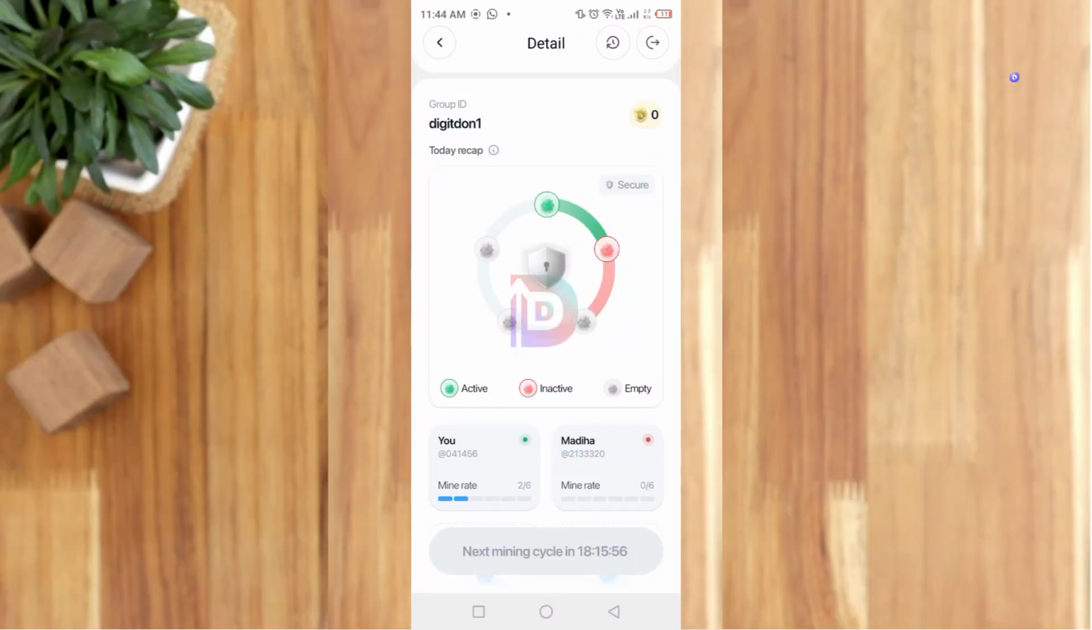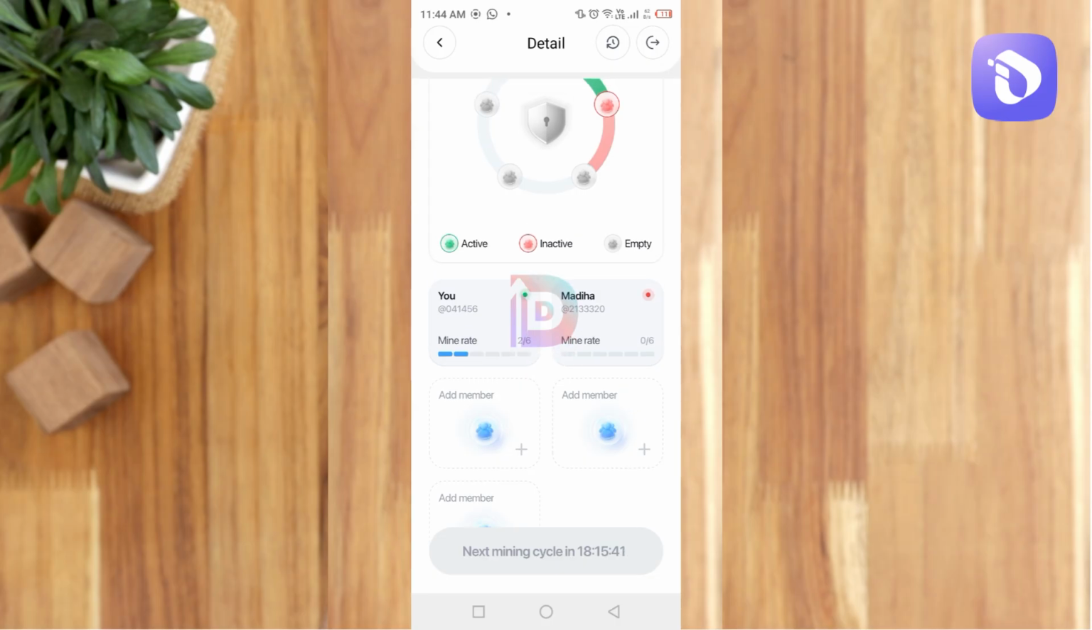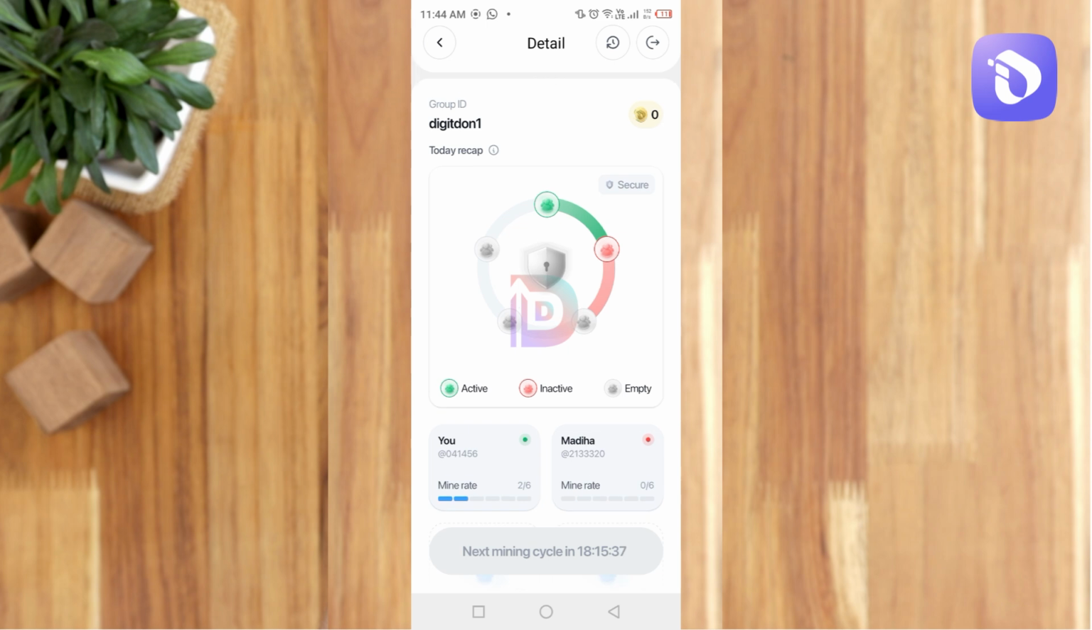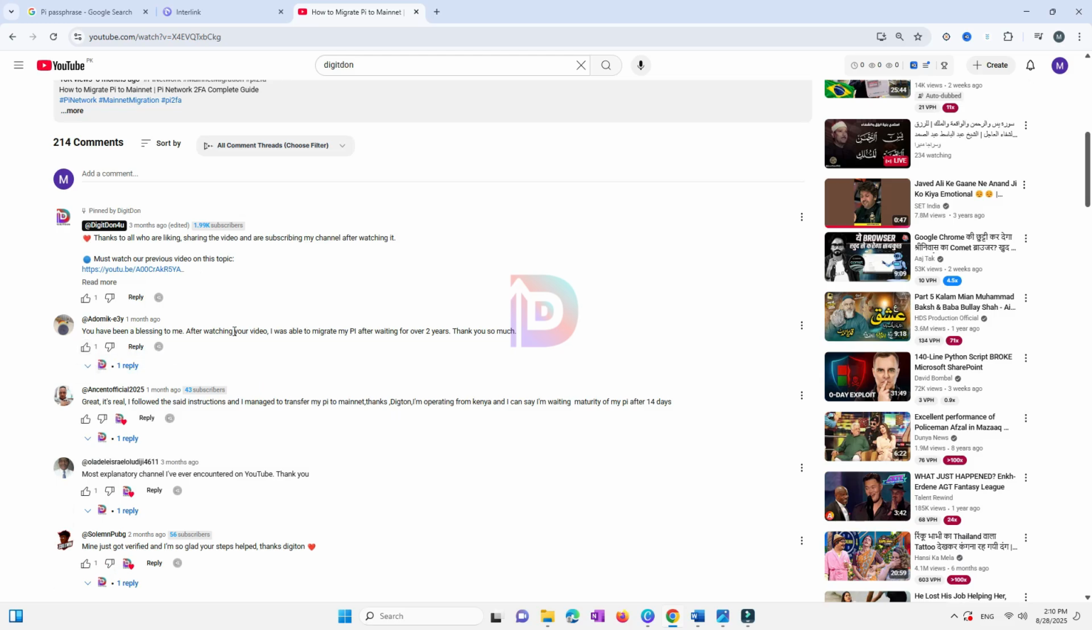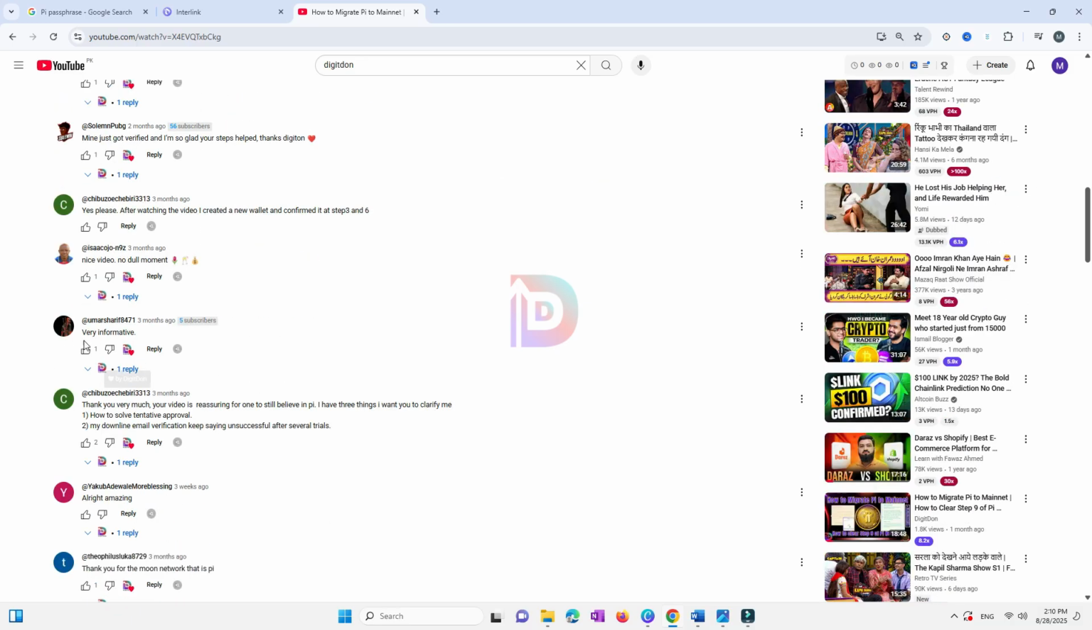Closing remarks. That's all about Interlink's latest update on security groups and group mining. I hope this step-by-step guide has made things easier for you to understand and apply. Now it's your turn. Create your own security group, invite your trusted friends or family, and start mining extra ITLGs together. Remember, the more active members you have, the greater the rewards for everyone.